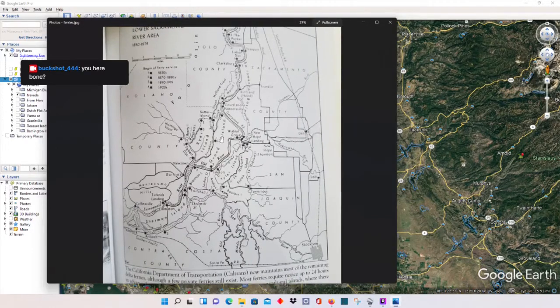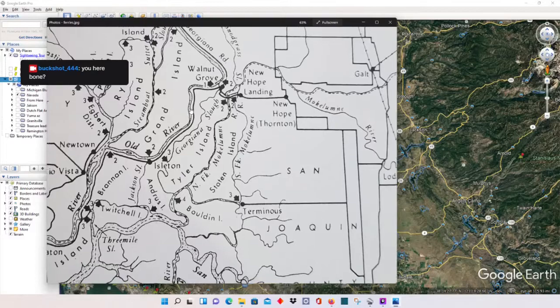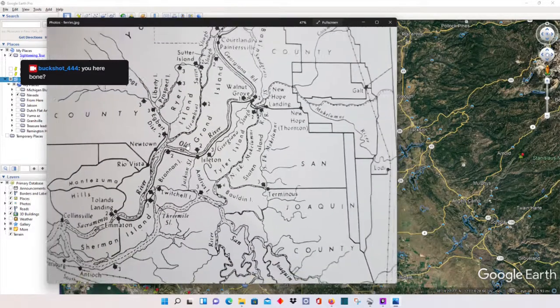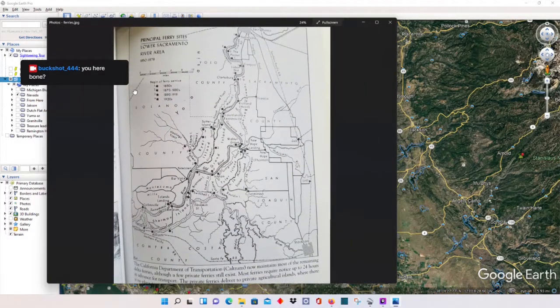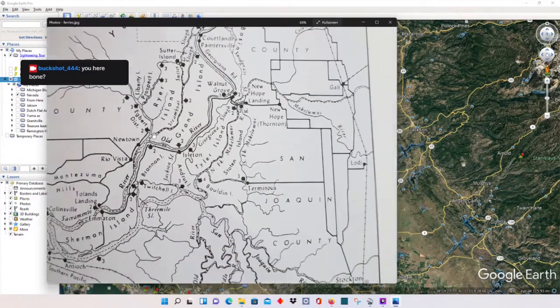This was in a book, can't really remember what book it was, but this showed all the ferry crossings in the Sacramento area, which is kind of neat for metal detecting. People, I would think, would drop a lot of stuff around ferries or lose items. It's kind of interesting. So it goes back to 1850, then all the way to 1979, which I doubt any of these ferries were in much use by then.